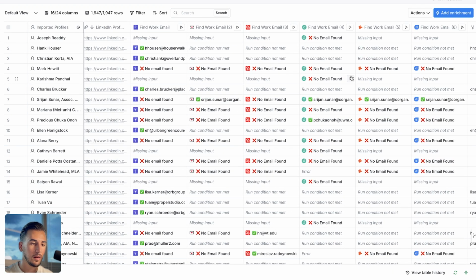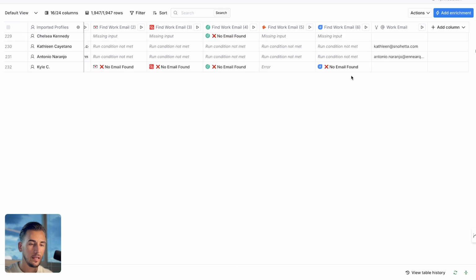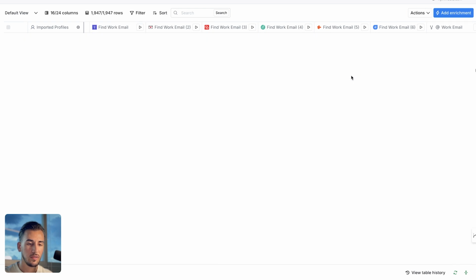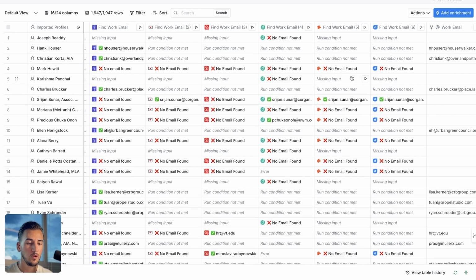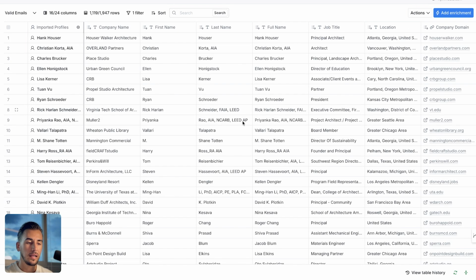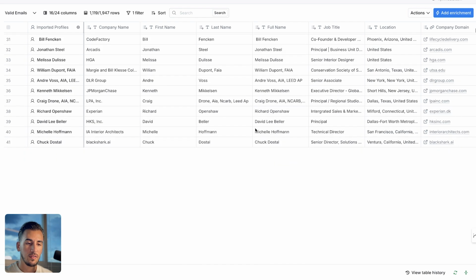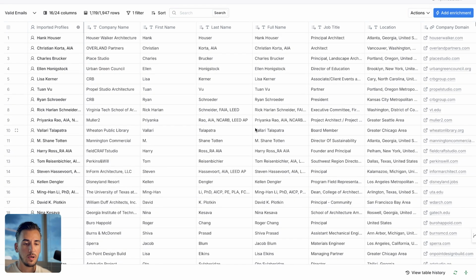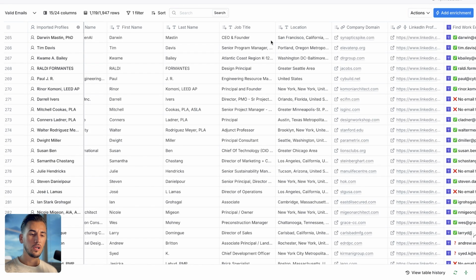I think that completely ran and it did execute all of the columns. Now it's clear that it's not going to find every single one of them, which is completely fine. Now let's go on to the valid email profiles and see if there is a little bit more that we want to do with this.